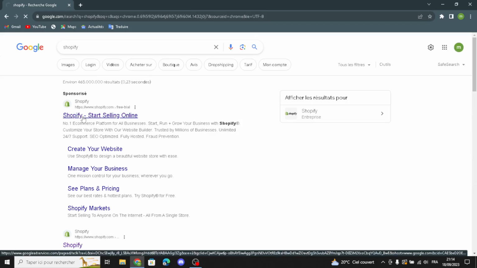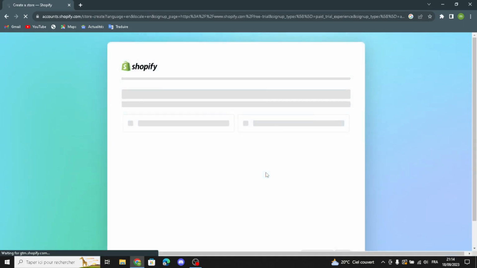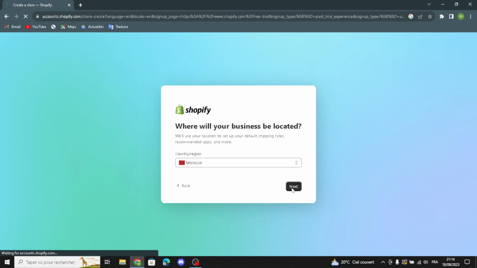So as we know, Shopify is a tool for making online stores. It helps people sell things on the internet by creating a website where they can display and sell their product. So first of all, enter here your email address and start free trial. Now we can just skip this if you want. I'm gonna just skip this and let's continue.